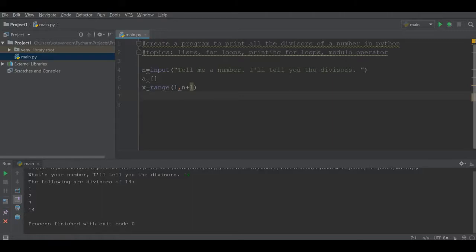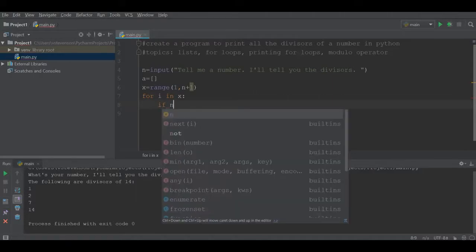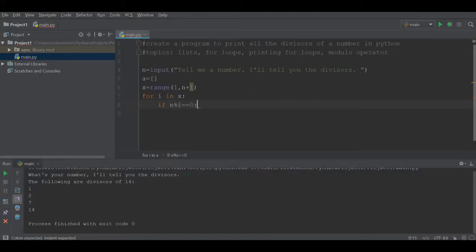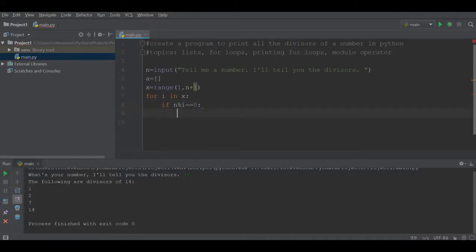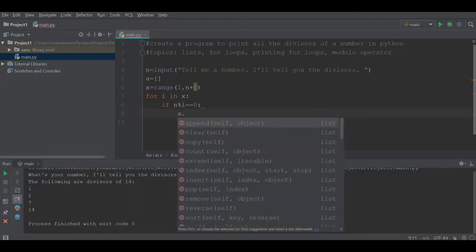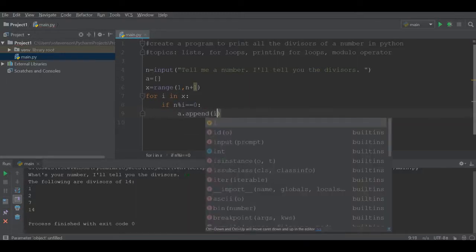The next step is to define a for loop. For loops in Python look like this. We would have for i in x, we are going to check if n mod i equals equals 0. That's a condition, so we need the double equal sign. And if that is the case, we are going to append to our list A the element i.